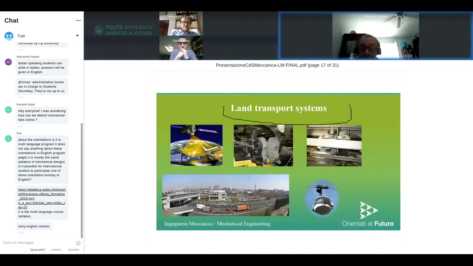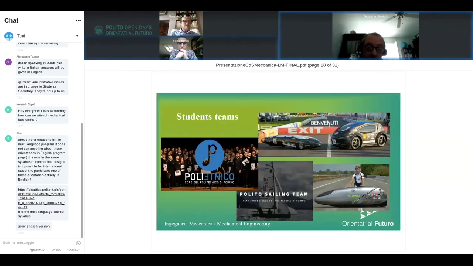it concerns the transport system, taking into account the vehicles, taking into account the total organization of the transportation system, and so on. And there are some courses focused on that.